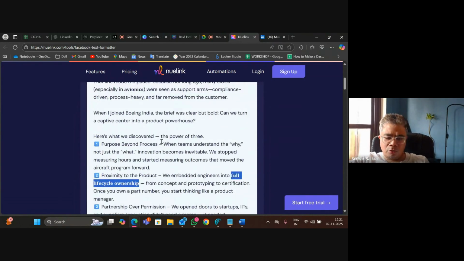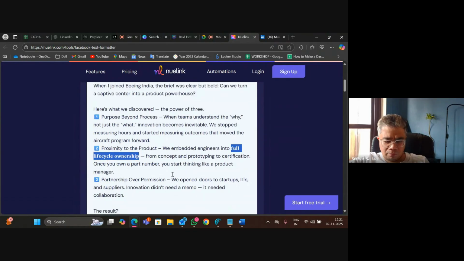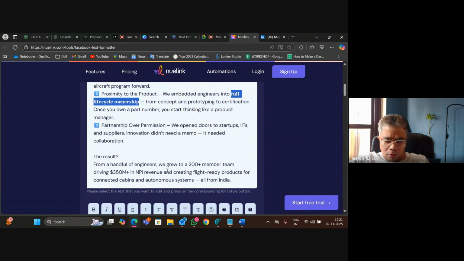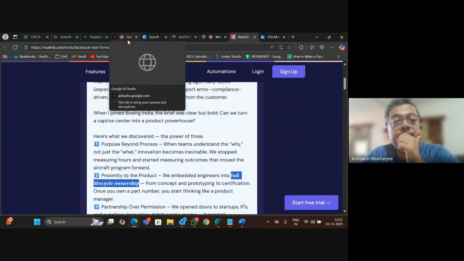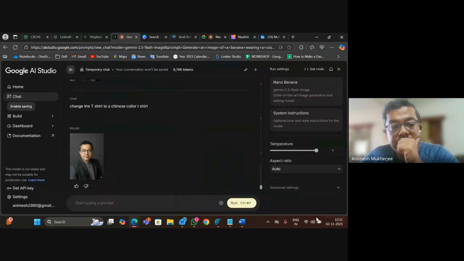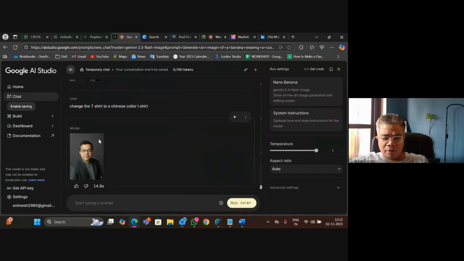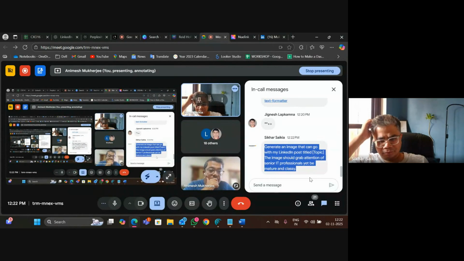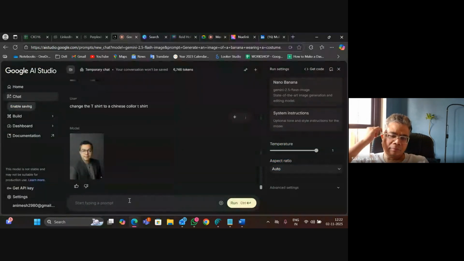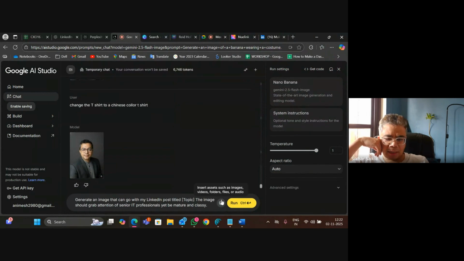Whenever you post, you always have to post with an image. So go to Google AI Studio. You can of course use Canva, but that will take some more time. Here again, the prompt is given over here: generate an image that can go with my LinkedIn post. It's in the chat. Paste the title. Replace the title, not the entire prompt.